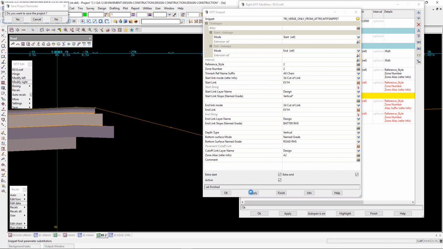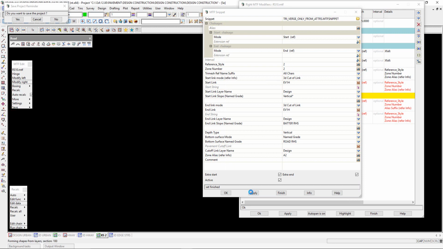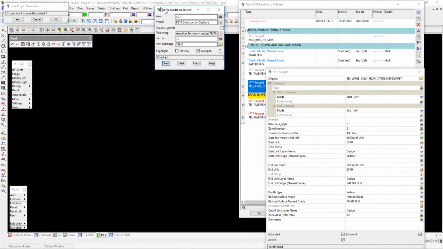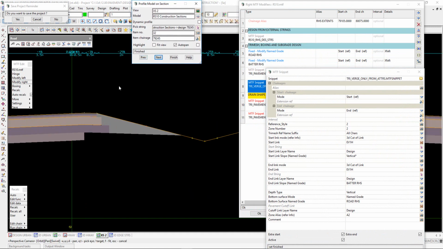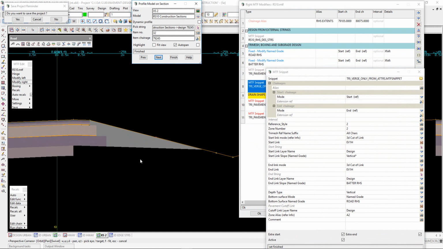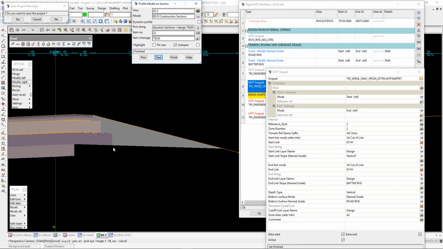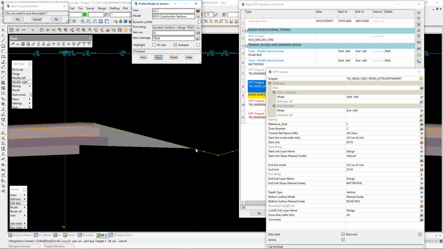So if I run that, then again we'll have a look at our profile. It's now produced this for me. As you can see, this is something that the tin colour and application would not be able to do. The profile automatically extends out to this area here.